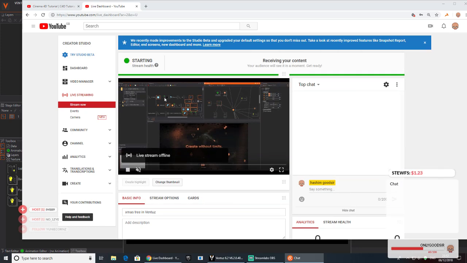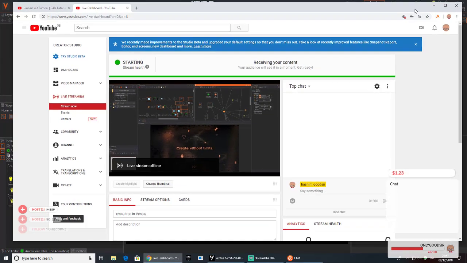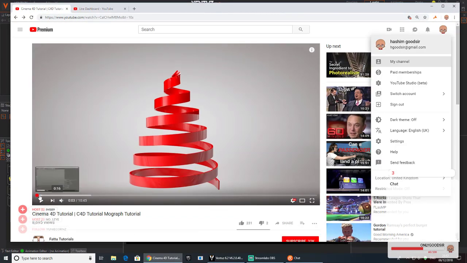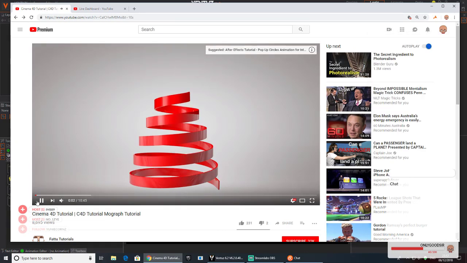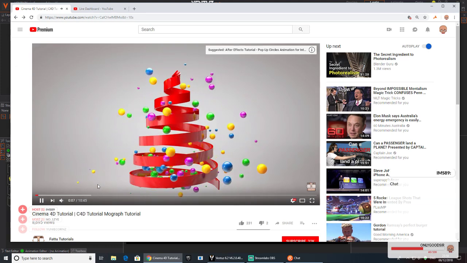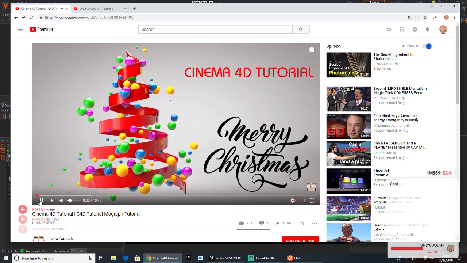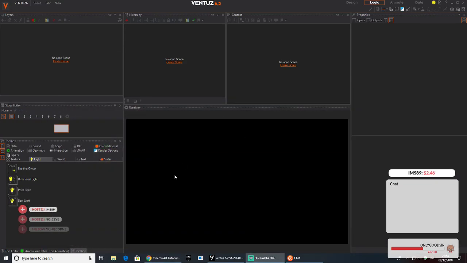Should be green. Nice. Make a Christmas tree. So I saw this tutorial online, and I thought I could quickly make this. It won't be exactly the same, but I'll try to get it similar, and I'll do it all inside Ventuz.